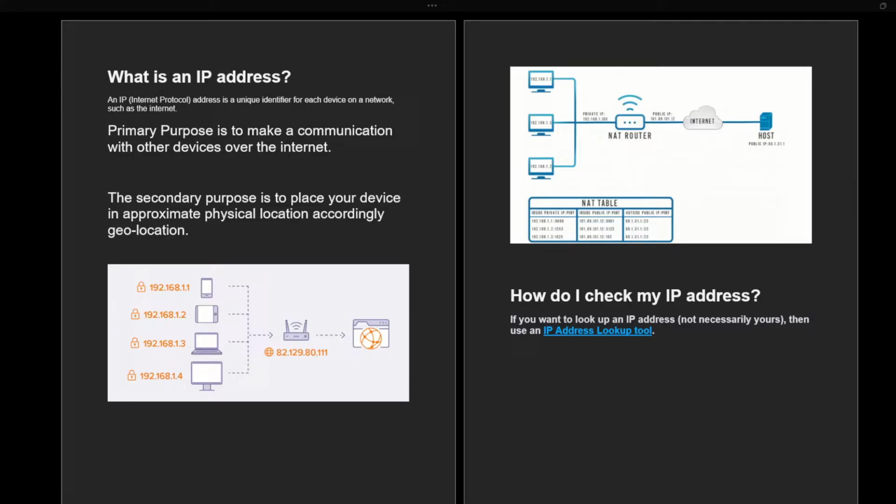And how is this done? The internet service provider will provide you a public dynamic IP address. And what is dynamic? That means your IP address will change frequently, but it depends how frequently the internet service provider will change it. Frequently doesn't mean every day. It could be a month, it could be once you reboot your router.